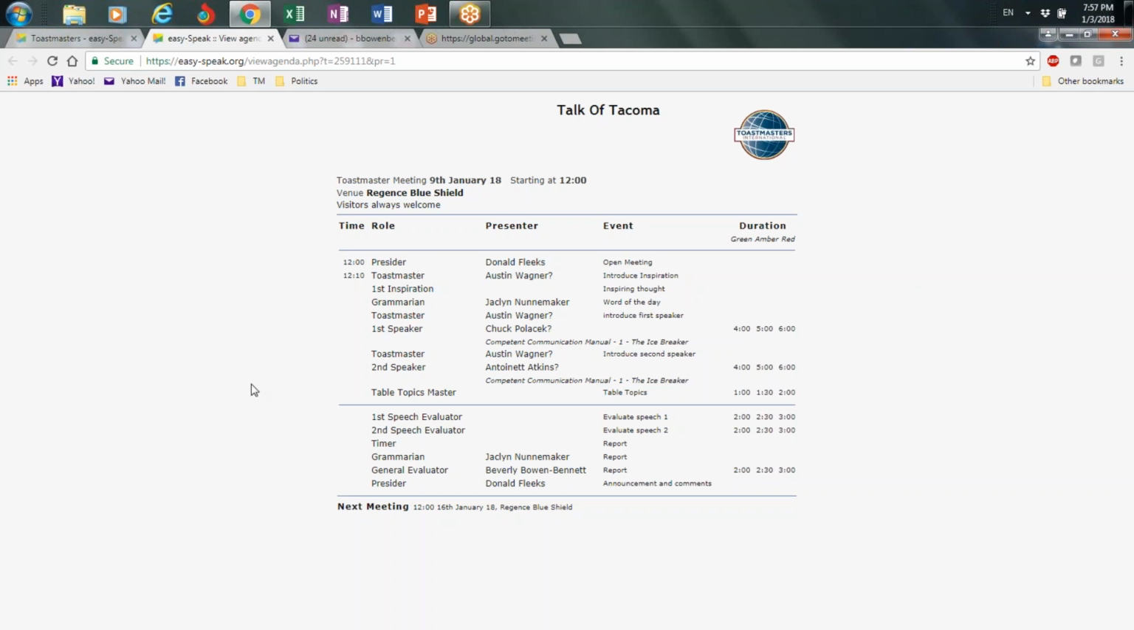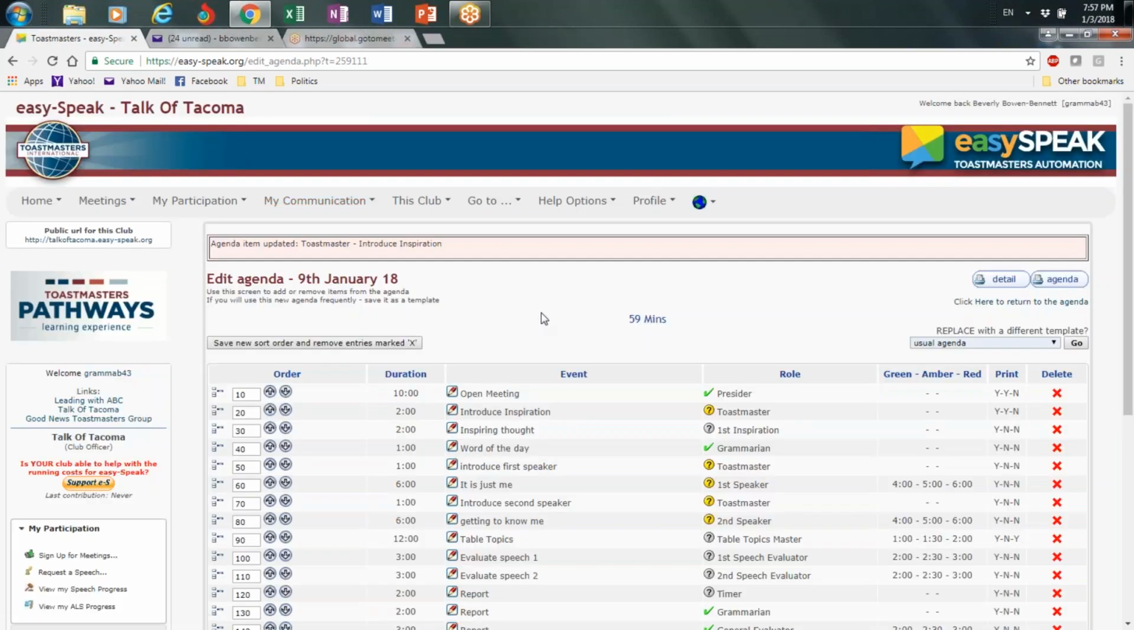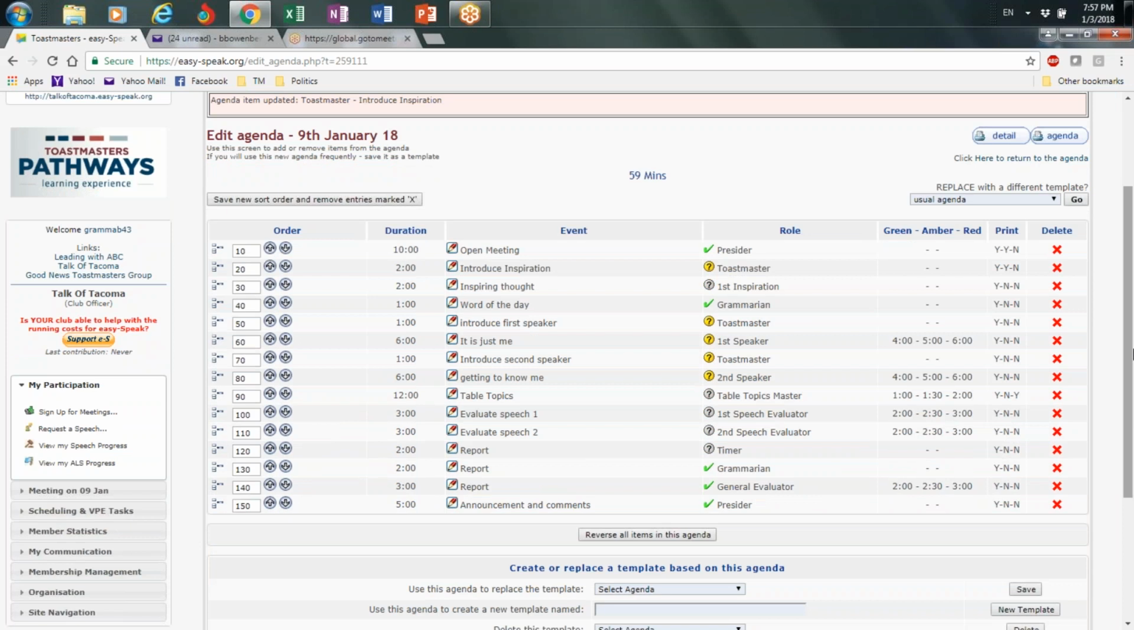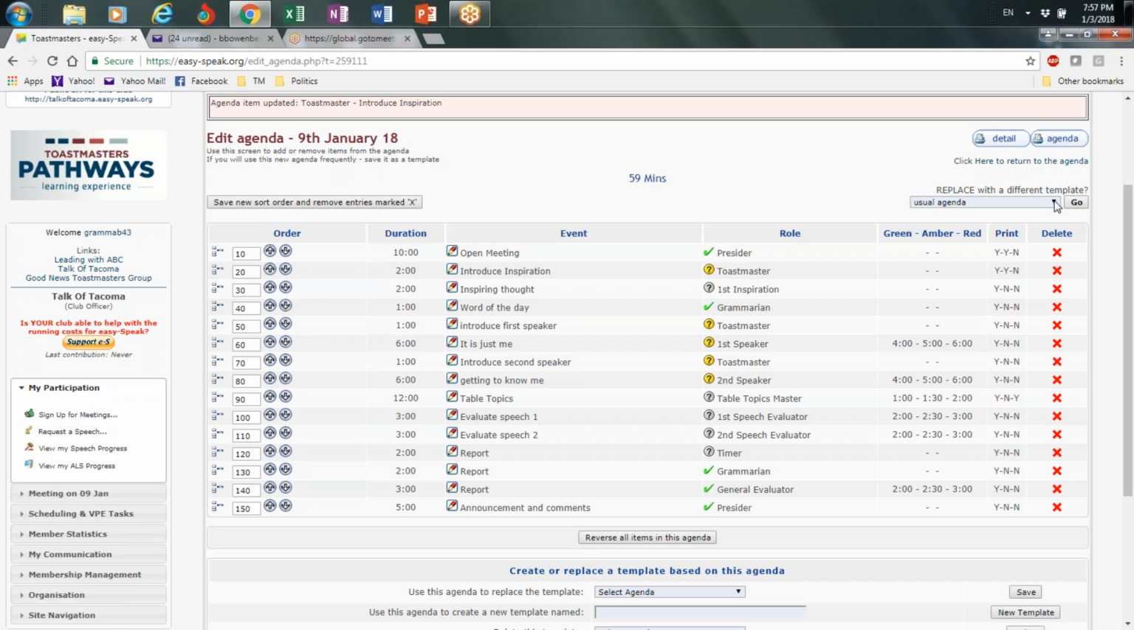Once you assign a template to a meeting, you can go in and modify each individual item on the agenda. You can make it longer, make it shorter. One of the things you have to differentiate in EasySpeak is whether you're giving a manual speech or an educational speech. Sometimes you'll set up a meeting with 2 manual speeches as a default, and then when somebody wants to give an ALB kind of educational speech, you have to go in and change the agenda item for that speech slot. Otherwise, you won't be able to assign an educational speech to it.